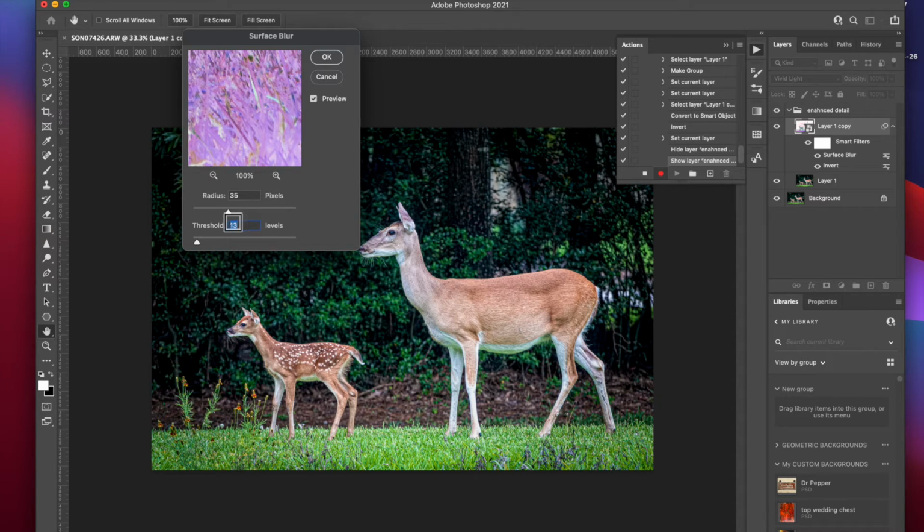And remember, the more pixels radius that I use, the bigger the details will be, the grittier it'll be, if you will. The threshold also affects the look. The beauty of having this as a smart object is you can come back in here and tweak these settings later on if you want. So we'll use the settings that are here for the action, because they can always be tweaked when I run this thing later. So let's let it do its thing here.